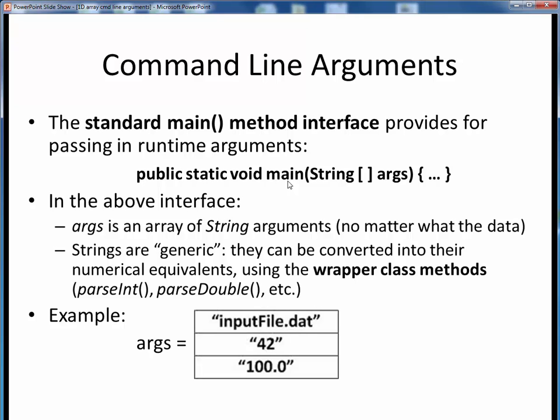Now that we've learned about arrays, we can finally examine this last part of the interface. String bracket bracket args is the input to this main method, and it's an array of string arguments called args. The fact that these are strings is crucial, because strings are generic and can represent any type of fundamental data. Strings themselves, of course, can represent individual pieces of textual data, but they can also convey numerical information. Recall that we can convert a string representation of some number into its numerical equivalent using the various wrapper class methods such as parseInt or parseDouble.